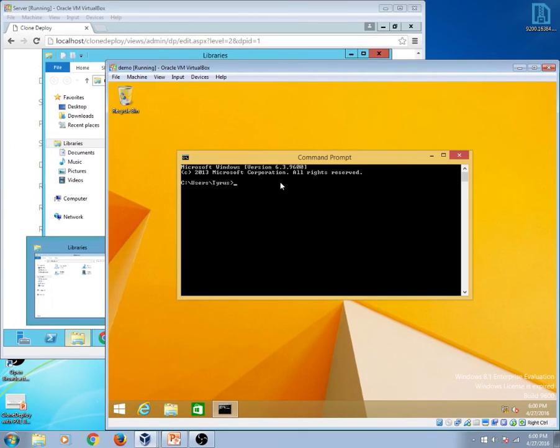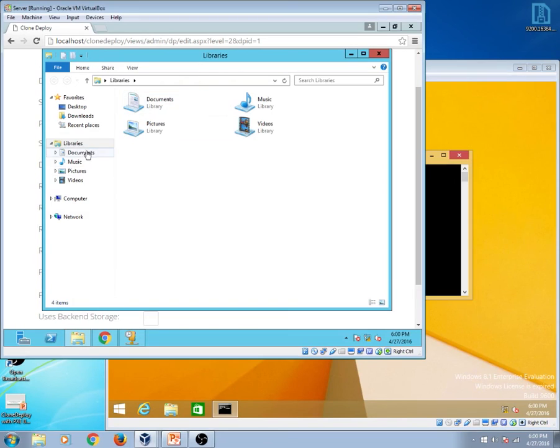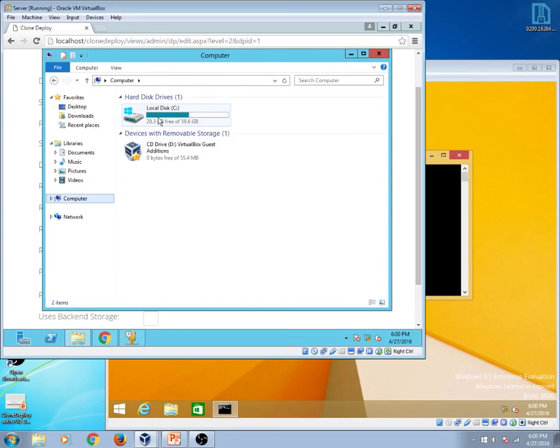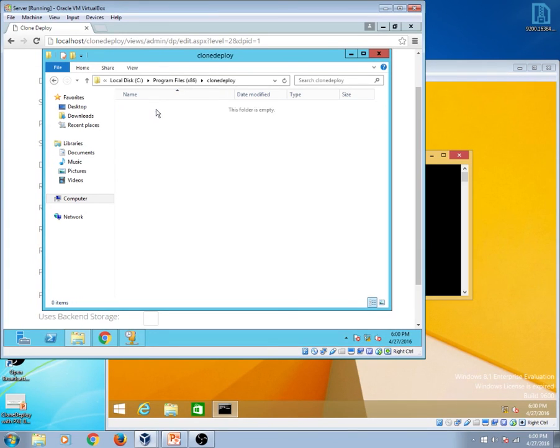Okay, real quick, ipconfig and 10.0.2.16. Okay, and I'll show you where my images are. There, program files, clone deploy, CDP, and images, and right there. Dang. And inside each one, it's an actual image.